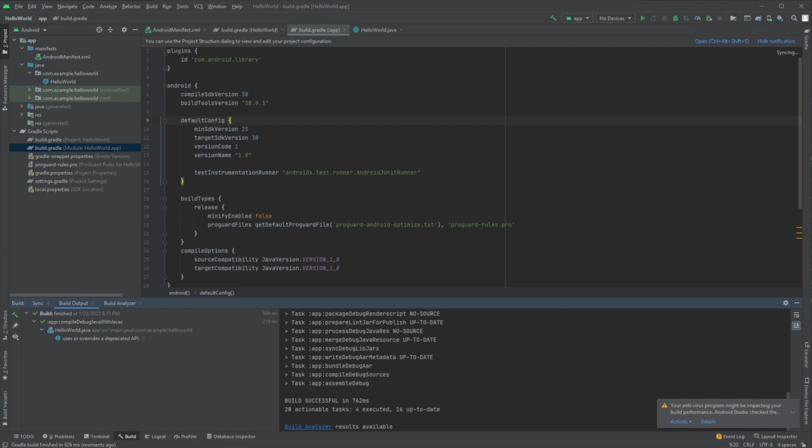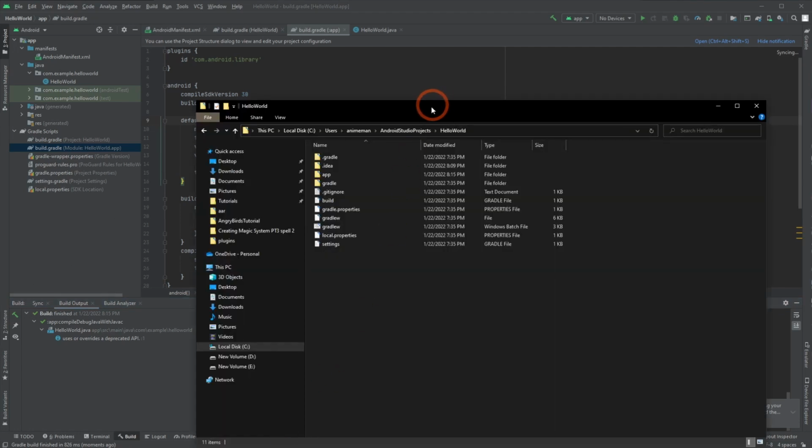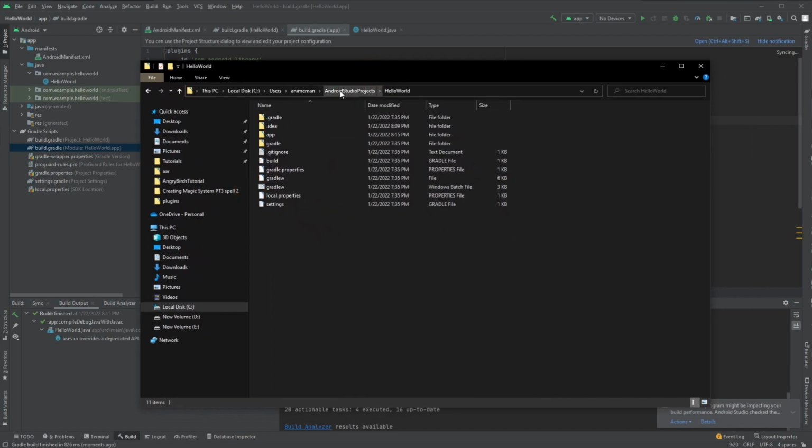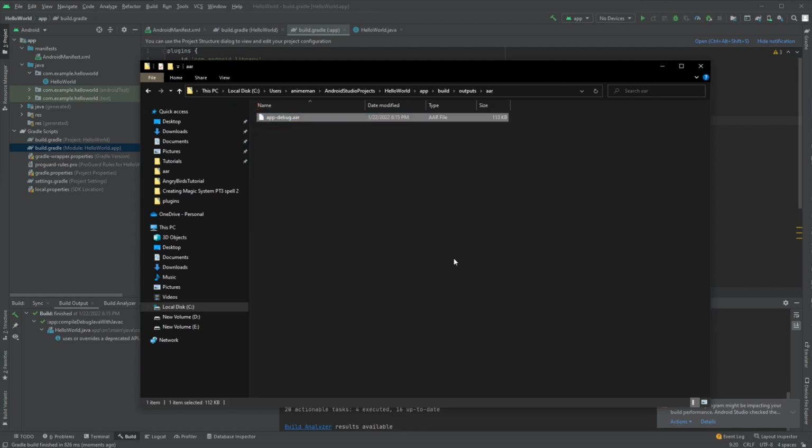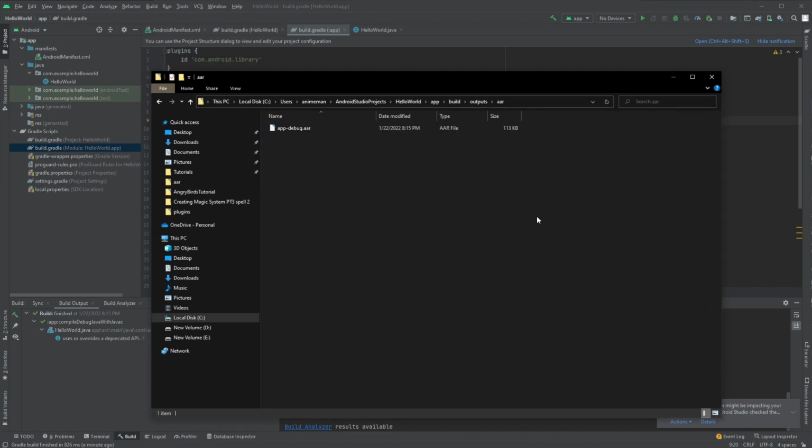And from here, we can go ahead and open up our project, so our little hello world project here, and we can go into our app, into our build, into our outputs, into our AARs, and here is our app AAR. Now, from here, we have ourselves an AAR file, right?